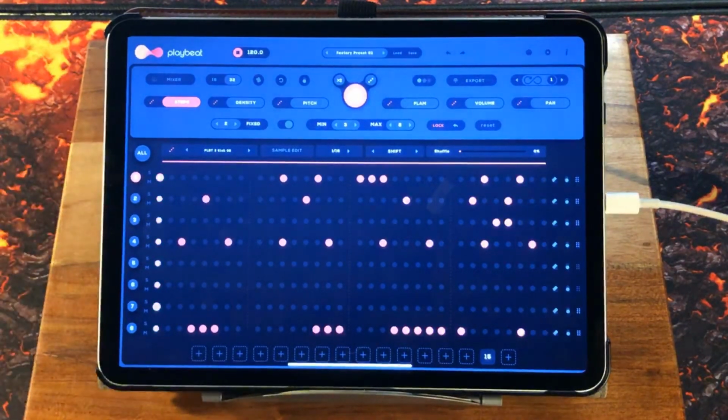Should also say that it is a UV3 as well.